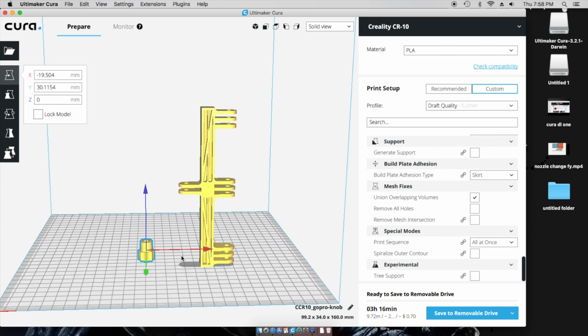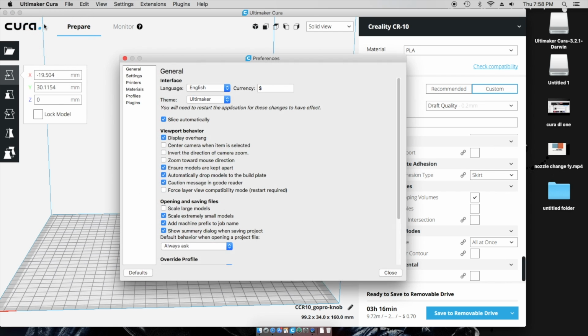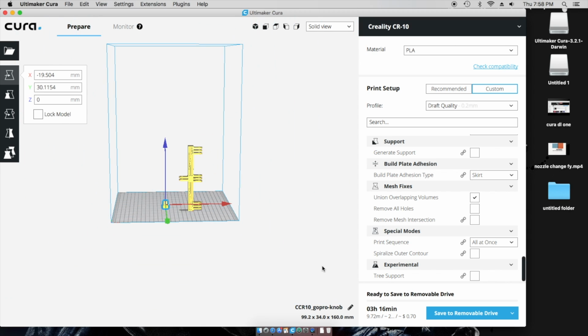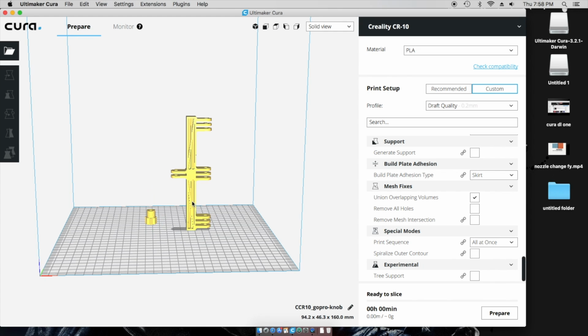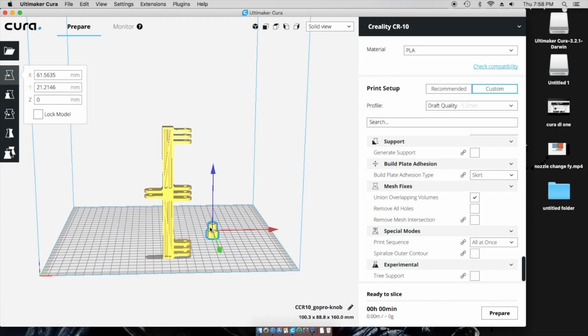So one cool thing that I like, I don't know if Cura ever had this before, but I just found out about it. If you click on preference and go to general, right here where it says slice automatically, take that off. Okay, and if you do that correctly, you should be able to move it around and see it's not slicing. But now you'll see there's a prepare button right here. So look at how easily I can move things around with no lag, no nothing. So once you do that and you move everything around to where you need it, you just hit prepare and that's when it's going to slice for you.